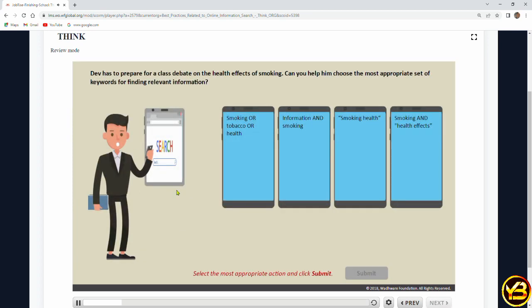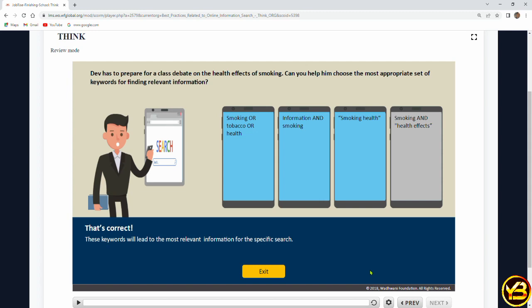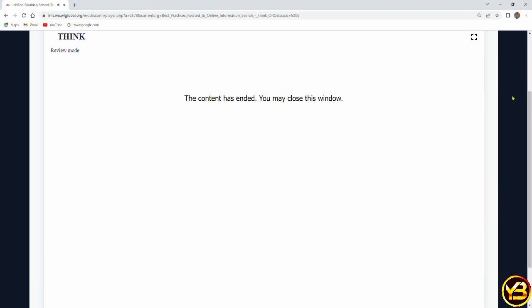Dave has to prepare for a class debate on the health effects of smoking. Can you help him choose the most appropriate set of keywords for finding relevant information? Select the most appropriate action and click Submit. That's correct. These keywords will lead to the most relevant.